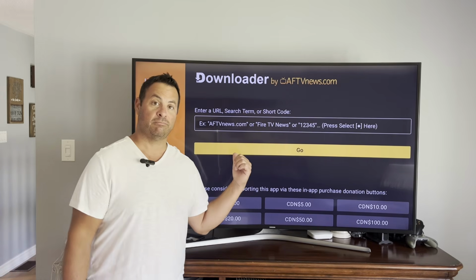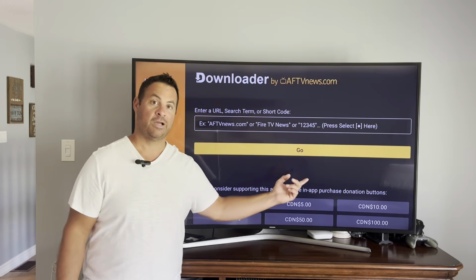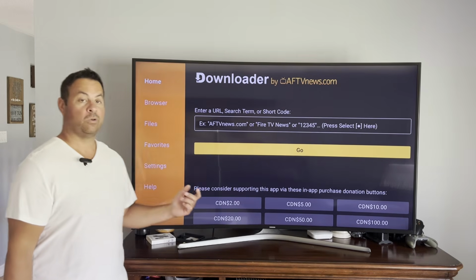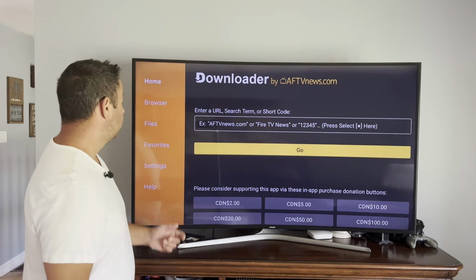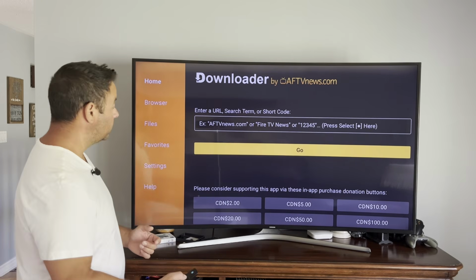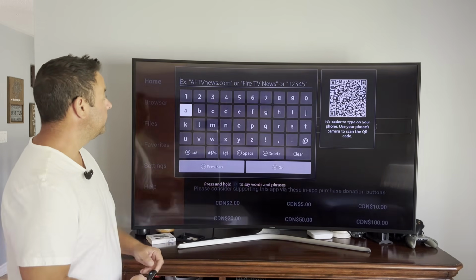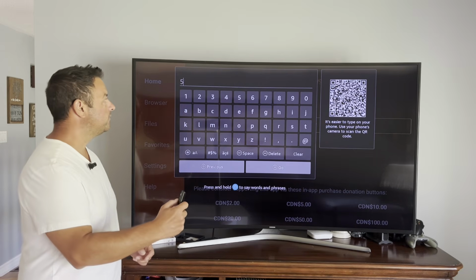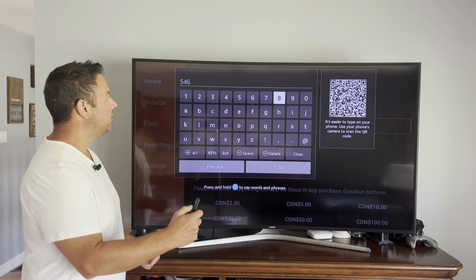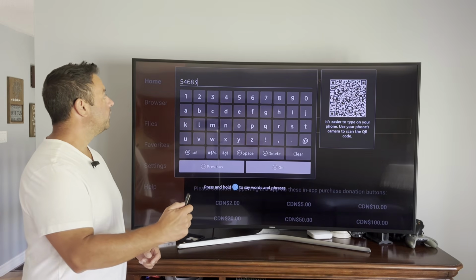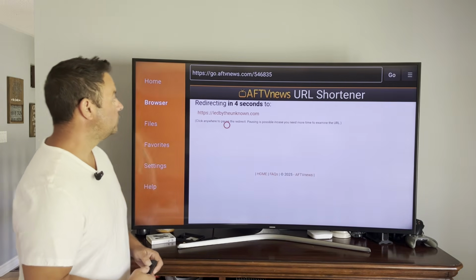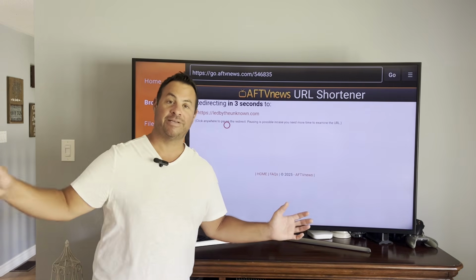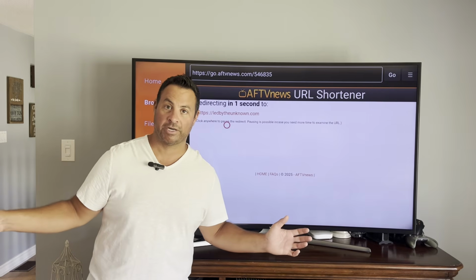Now, who wrote down the shortcut? Or who hit the favorites? If you didn't, don't worry. If you did, just continue on. So highlight in here. The short code is 5, 4, 6, 8, 3, 5, and we hit go. Now I'm pretty sure that first app is the only app you're ever going to want to really watch anymore for sports.